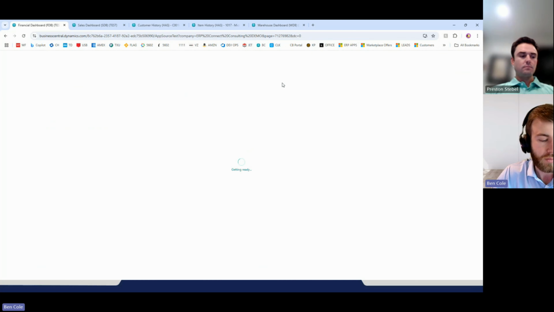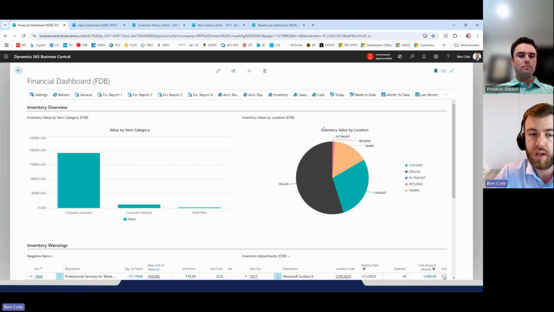So the next one here, got a few more. Not going to spend a whole lot of time on inventory, although we do have this inventory tab, mainly because I want to spend some more time on the warehouse dashboard, which is going to be a deeper dive into the inventory. But if you're only using our financial dashboard, here you can quickly see some value by item categories. We can see how much inventory value we have at each location. If my biggest warehouse is in Dallas, it makes sense here that 50% of my value would be in Dallas, then Chicago, then Tampa, some in transit, some returns.